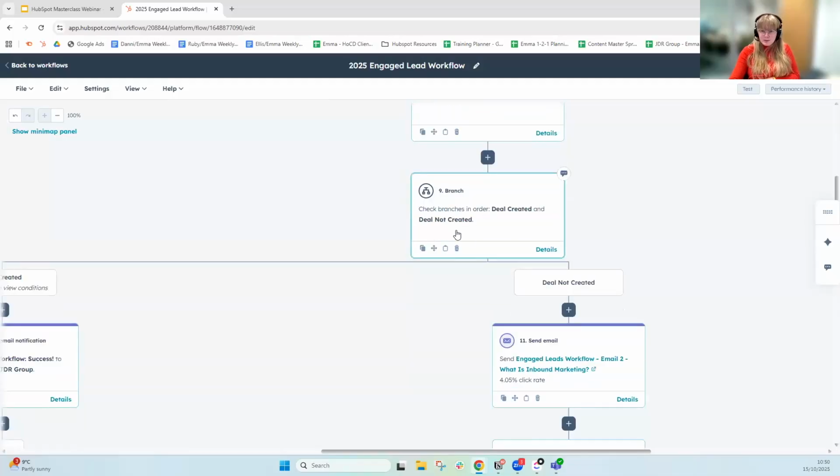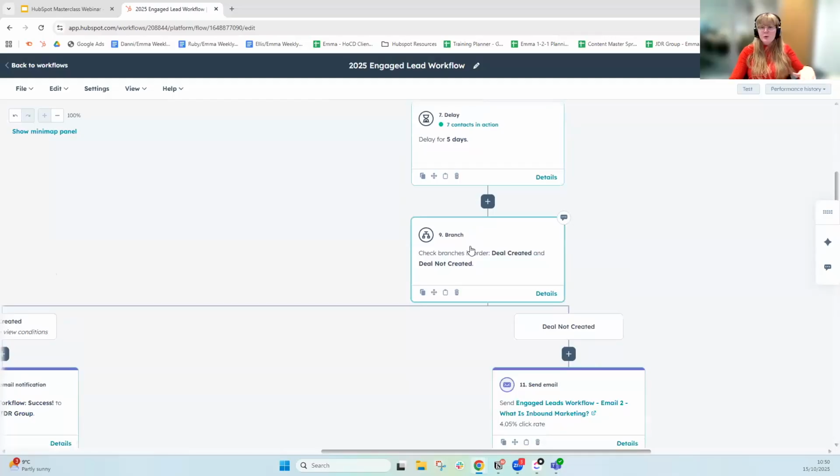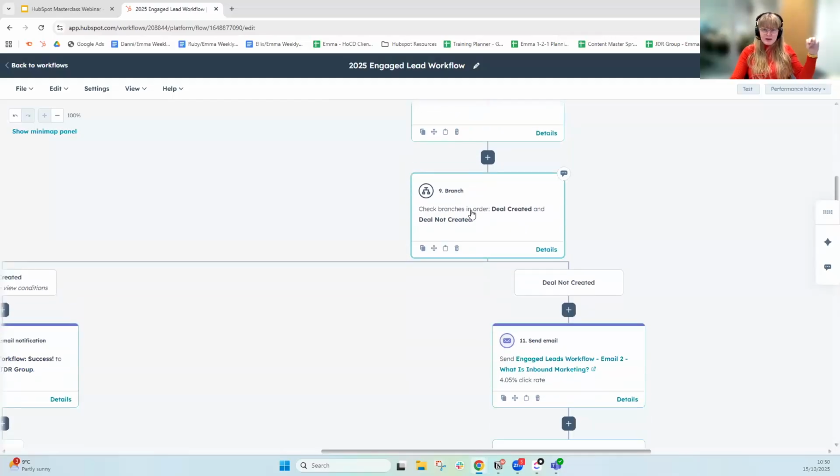This is then what we were talking about, Phil, with your question of how do we get people to come out of these workflows. So I don't want anyone in this workflow if a deal is created, they engage with us, they start speaking to Andy about working with us. I don't want to keep nurturing them. I just want them to come out of this workflow.